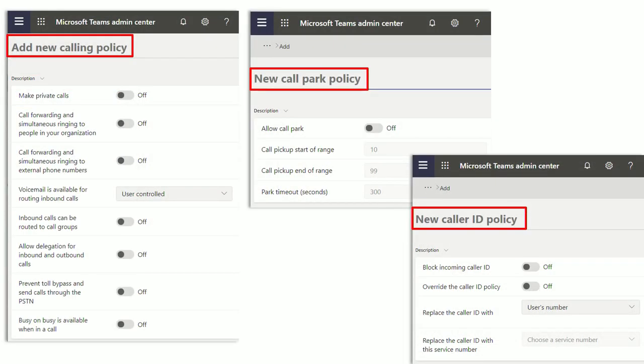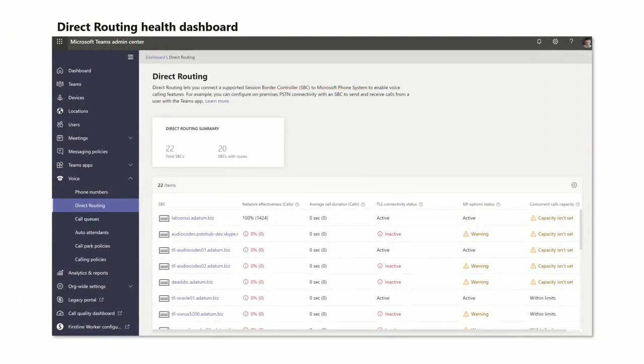This is a screenshot of different voice policies, things such as put a call on hold or transfer to others, restrict others from making a private call. So take a look at each policy and get familiar with it. This is a direct routing health dashboard. What do those warnings mean? You need to interpret the report and identify the potential issues.